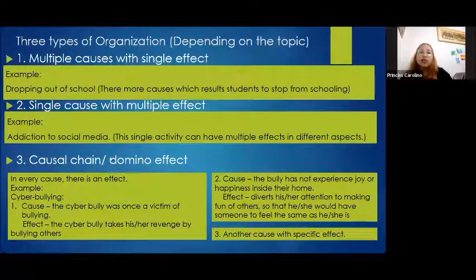Yan, you can also write single cause with multiple effect naman. So addiction to social media. This single activity can have multiple effects in different aspects. So what can be those effects of addiction to social media? Ano yung mga epekto pag na-addict ka sa social media? Pwede pong maapektuhan yung pag-aaral na nagkukos ng pagbagsak po ng grades. Would be, so academic disruption, what else?